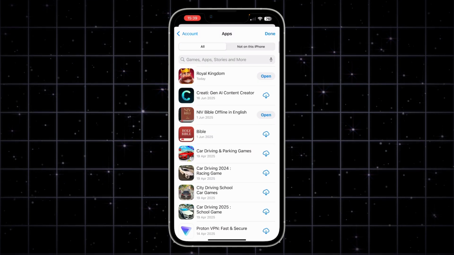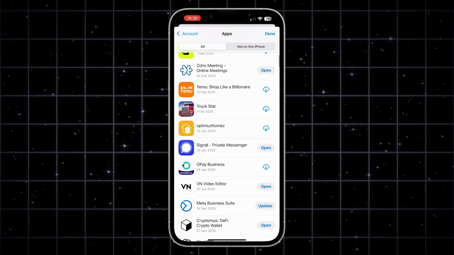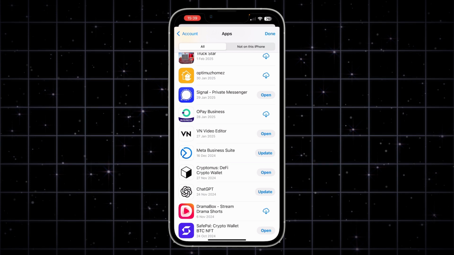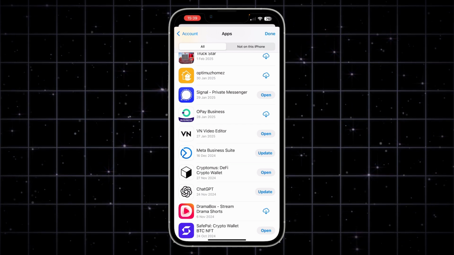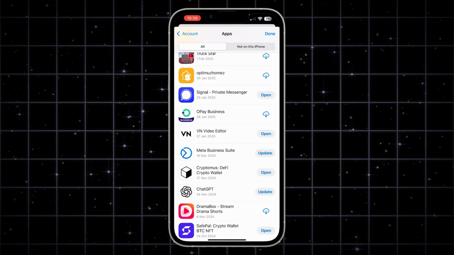So as you can see, we have all the apps, and the ones that have the open or the updates, of course, are the ones that you currently have on this device that you're using. Okay, you can see this one that has the updates, the open, the updates, but these ones that have the download icon are the ones that you don't have anymore on this device.